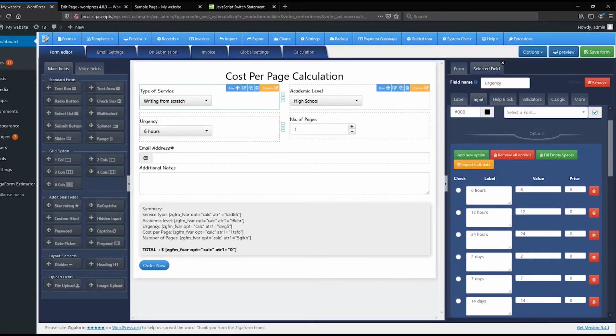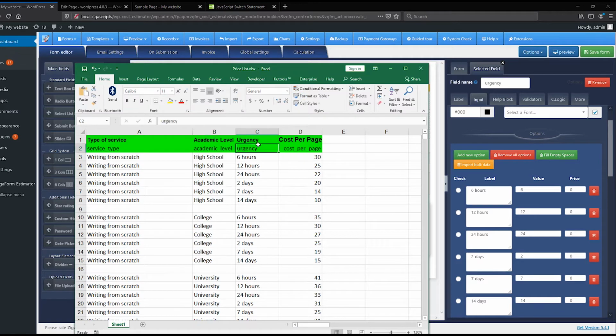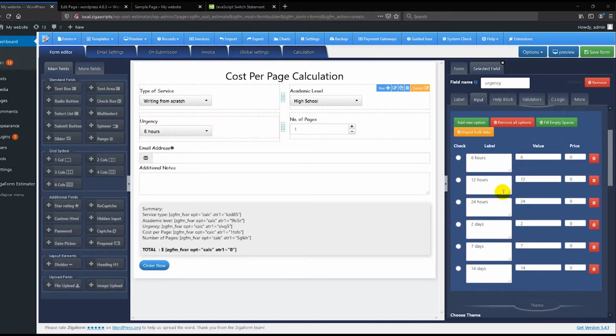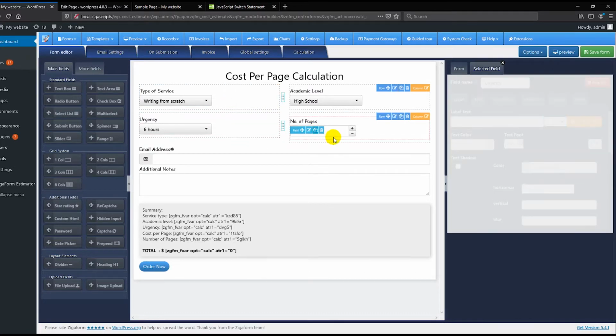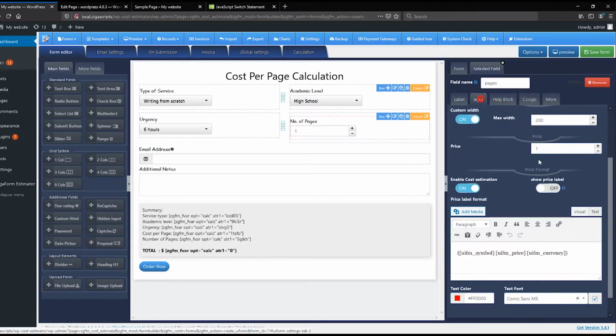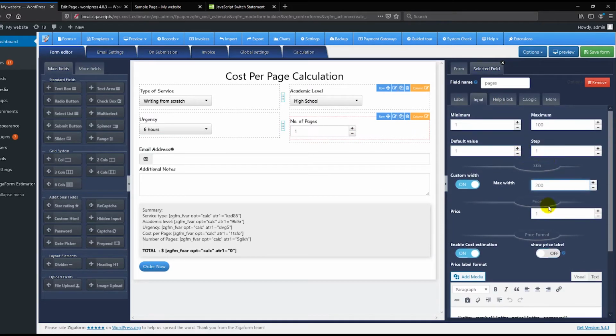It is a select list. You can see the urgency is this, right? And you can see the options here, the values here. I added the values here. I didn't add price because I will not need it. And then I added the number of pages, which is a spinner field. So yes, I added a price one.